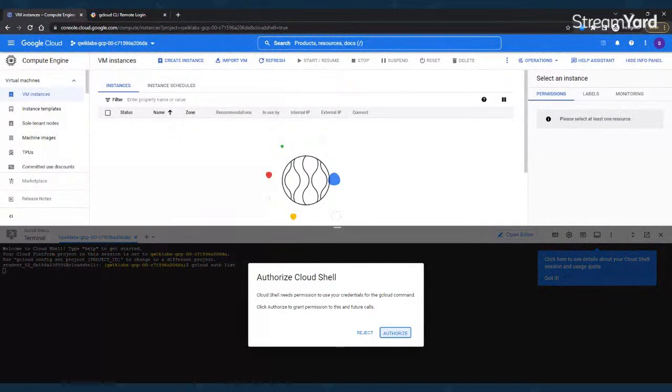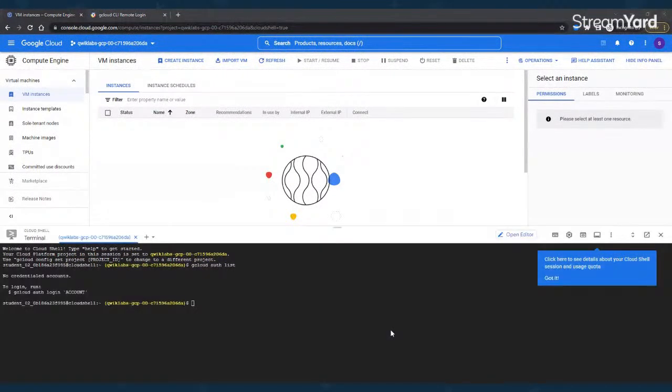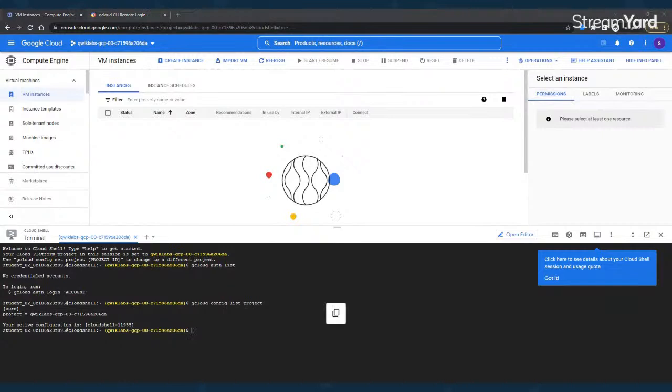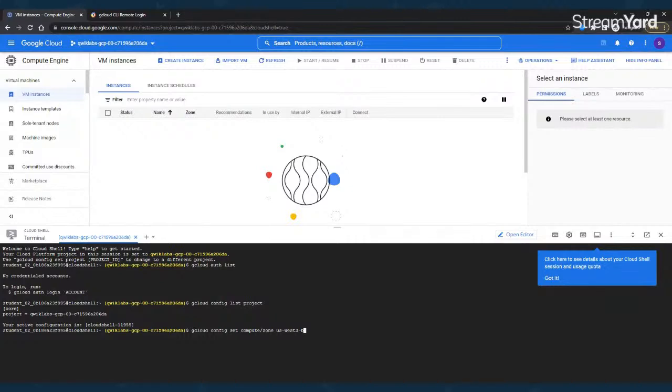Yeah, should be fine now. Let's just check if it's showing our project. Oh, amazing. It shows our project. So it's authorized now. Now we can go with changing the compute zone. Let's say we are doing US West B for now.